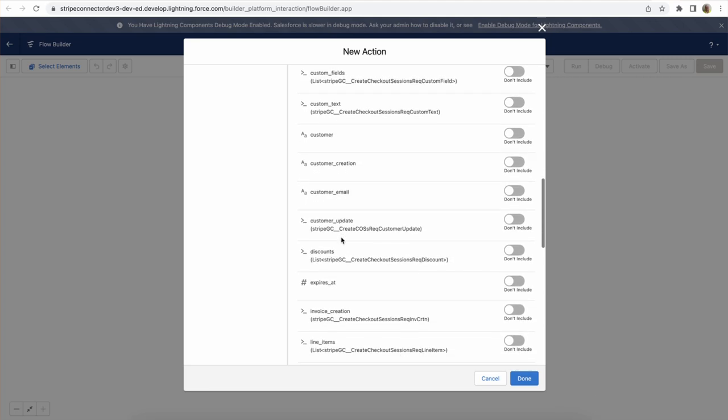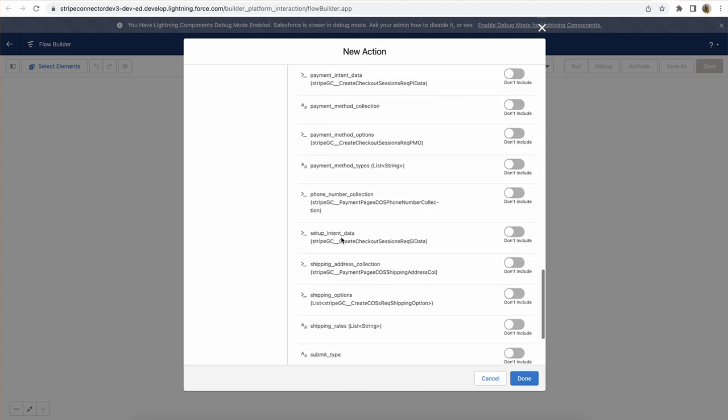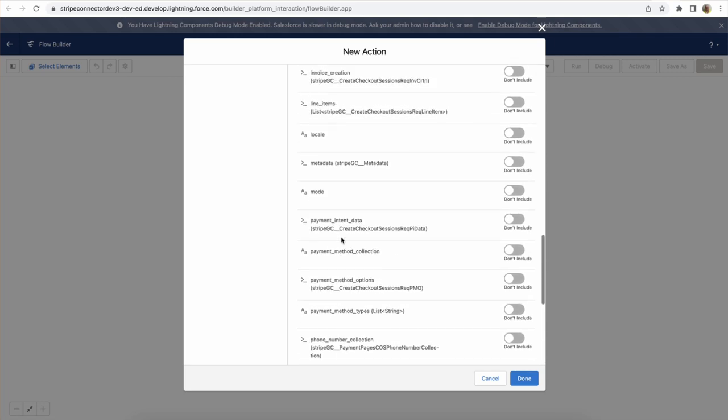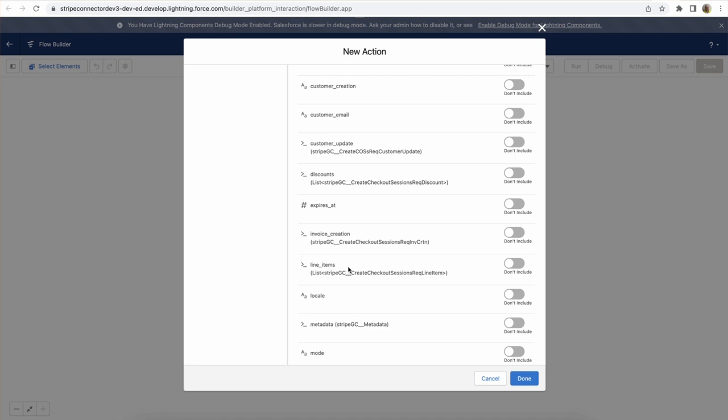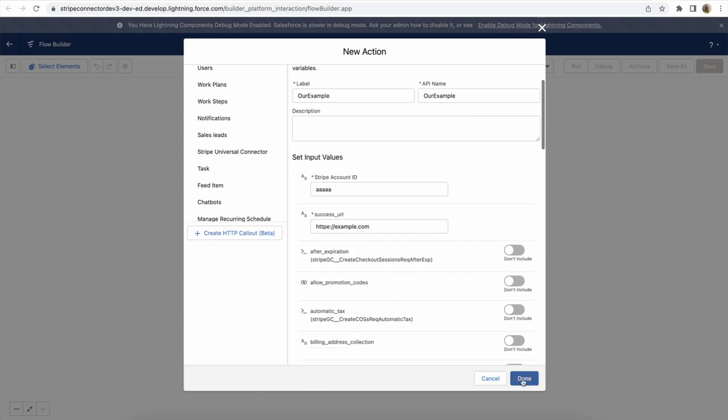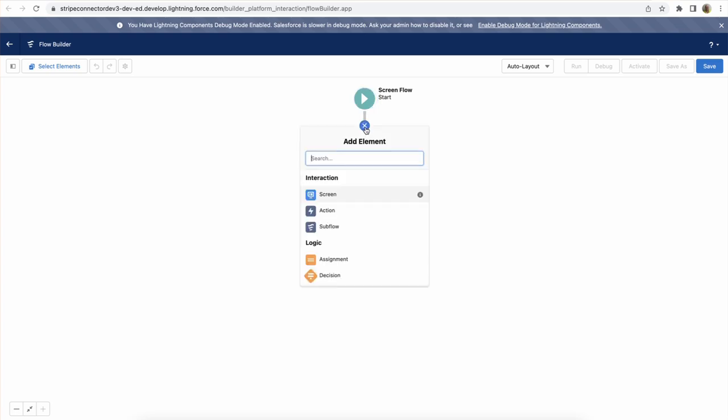So if I come down to line items, I can see that this is calling a subclass. Very similar to metadata, if you saw the metadata video we did, but we'll go through how to set this. So we know we need a list of these items. Flow and Apex like their lists when you're passing things in. So we're going to create a couple variable assignments specifically to set this so we can pass line items into the checkout session. For now, I'm just going to say done to keep this as a placeholder, and then we're going to get into doing some assignments.